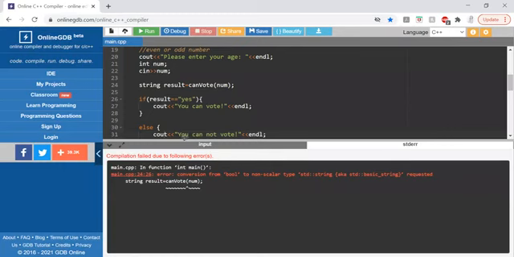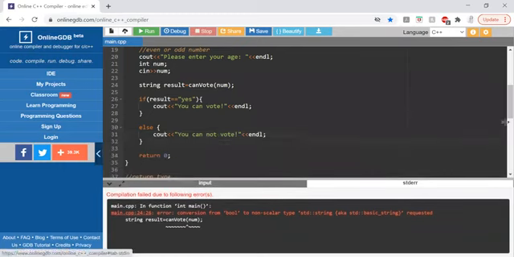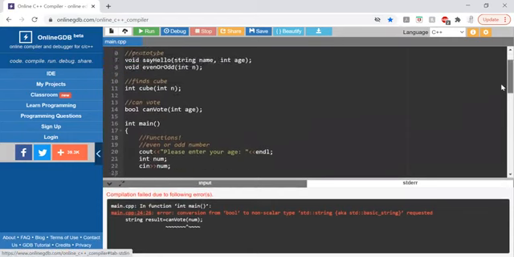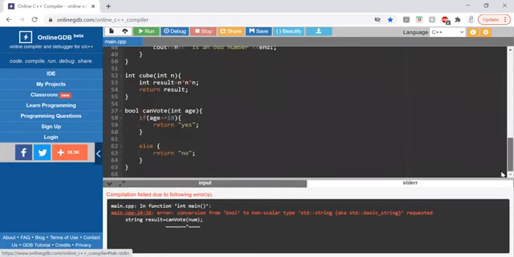Oops, error. So what do you think the error here is? There's something I forgot to do. What do you think? Something about the return type. So we're returning a string.